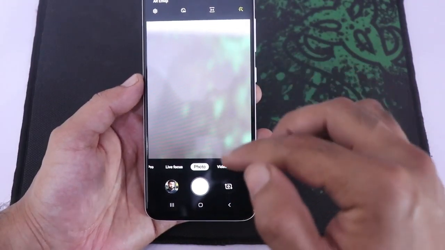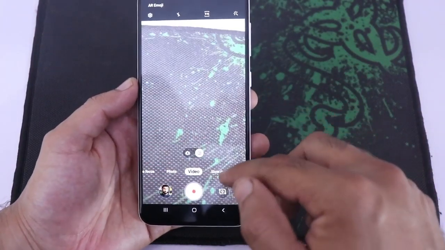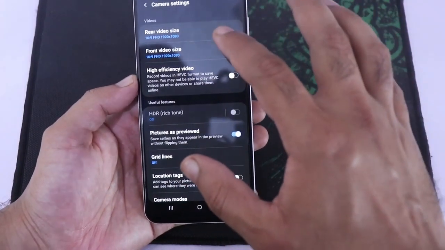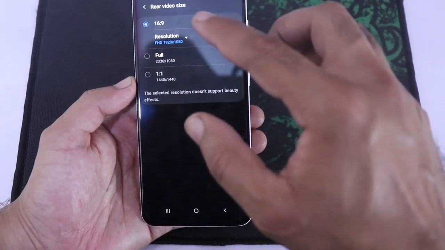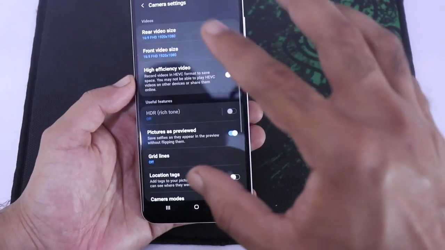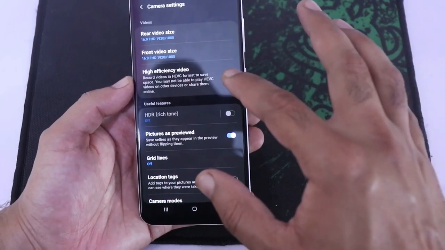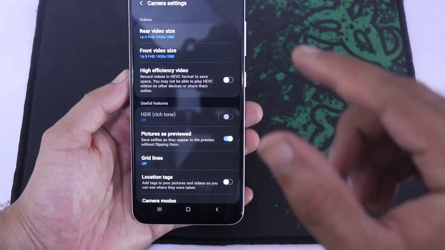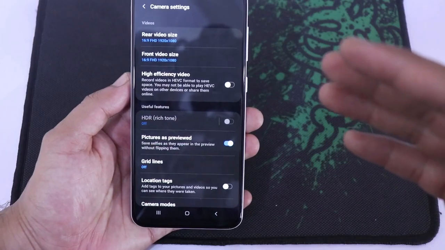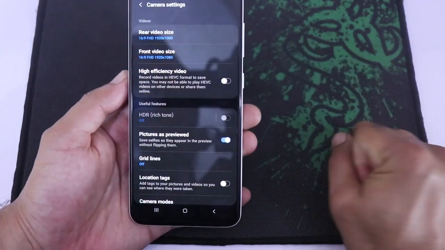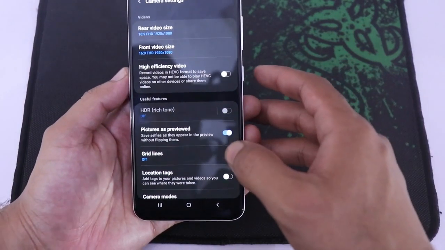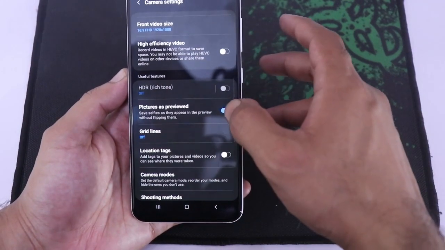And next up we have the photos and videos. So these are a few of the basics. Going into the settings, here we have some cool features to use. You can select the size of your photo, whatever size you want. High efficiency video will actually save the video in a smaller size. For example, if the video is recorded in 500 MBs, it will record it in 300 MBs. And we have the option of pictures as previewed.